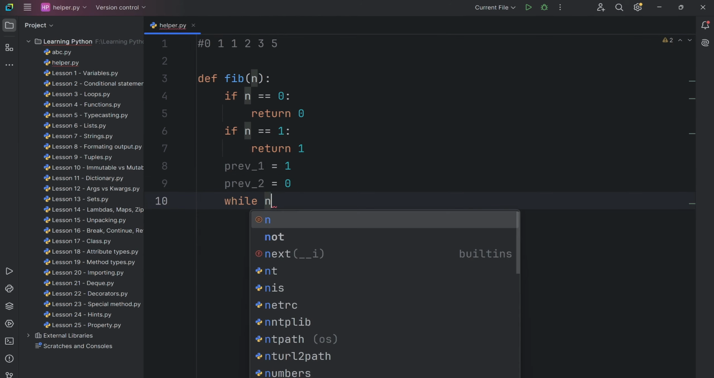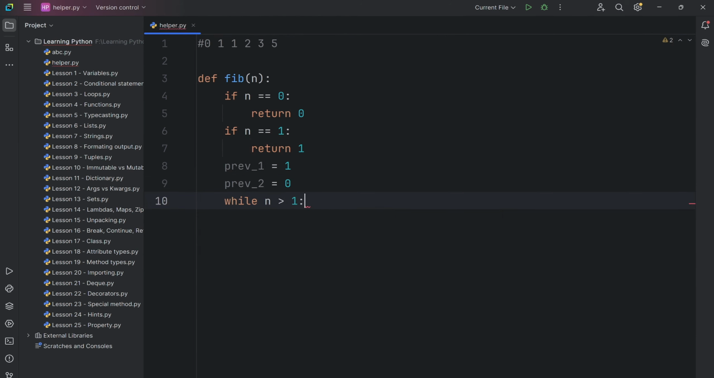Now while n is greater than 1, repeat this loop. Current element will be equal to previous 2 plus previous 1. And now the previous 2 will be equal to previous 1 because I will shift these elements here, as you can see. 0 and 1, when I add them, it will be 1. And now the second previous will be here and the previous will be here.